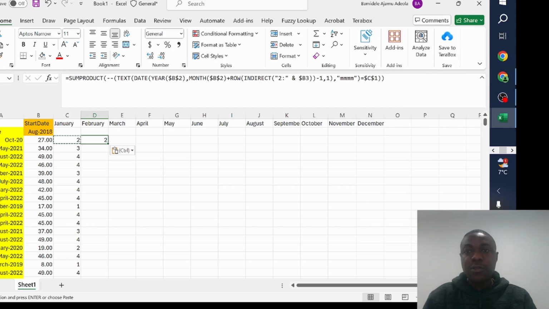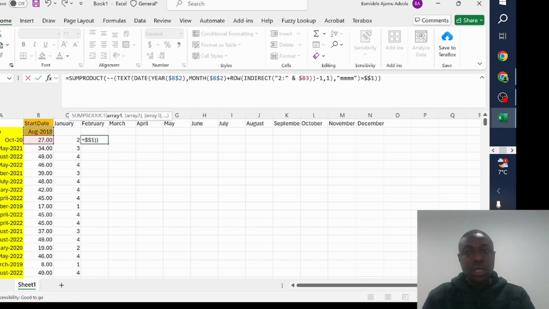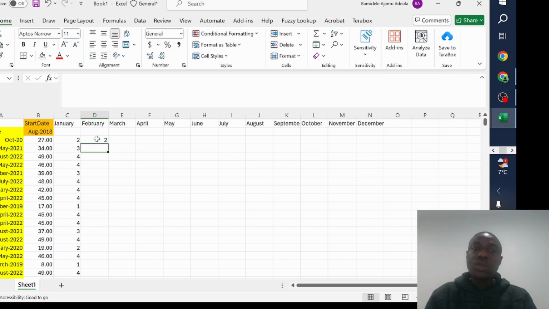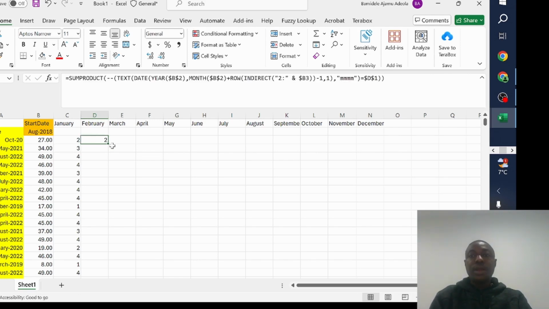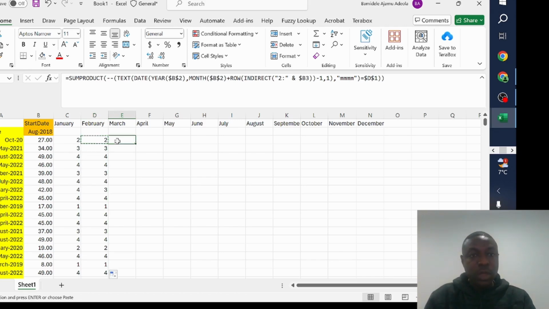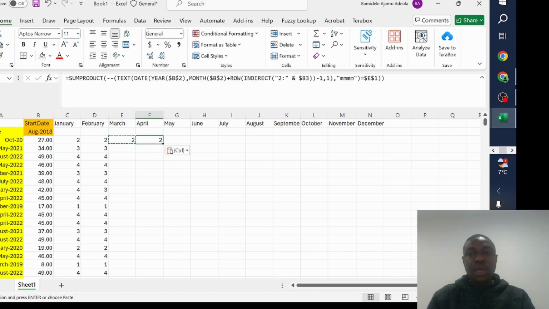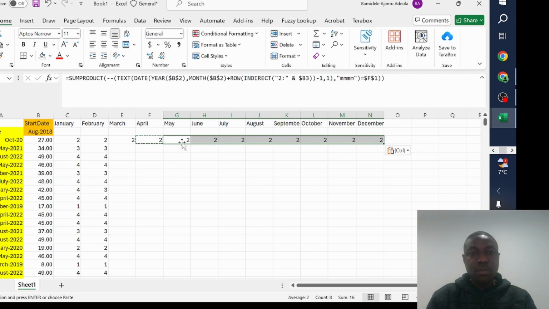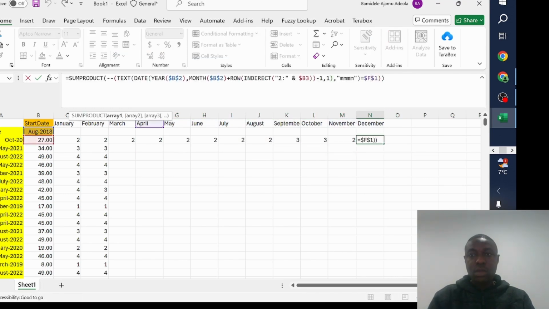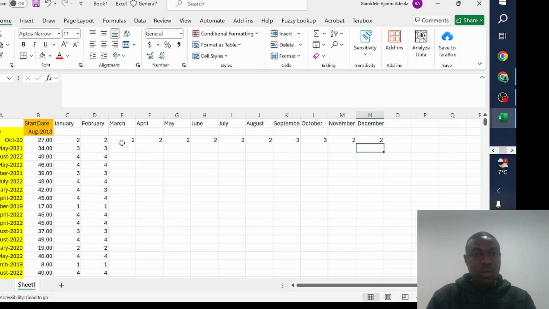The only thing I need to change for February is to change it to D, and that goes. I should be able to use referencing to do that, but for the benefit of those that will have an issue with referencing, I'll just try to do it manually. So this should be E for March. For April, it should be F. For May, let me just copy and paste everything. May and December is N. So we have all that now.